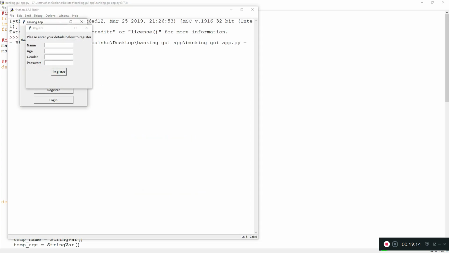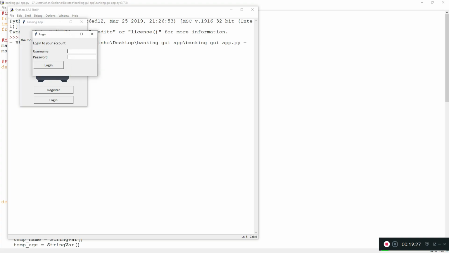I'm going to register first because I don't have any accounts at the moment. Johan, mail. Password is password, of course, because that's the most secure. Cool. So now my account exists. I'm going to go log in. Johan, I don't need the password yet.